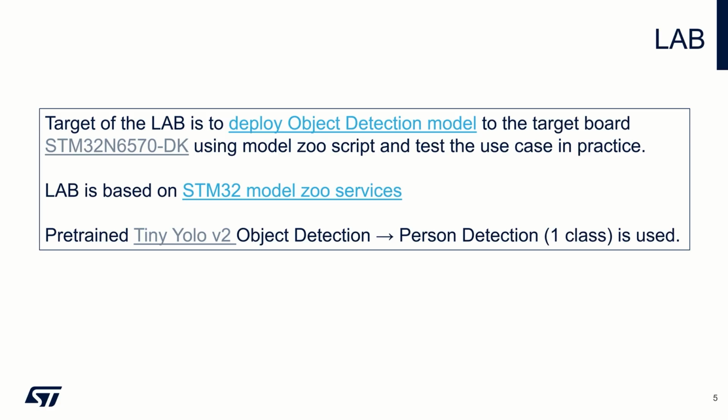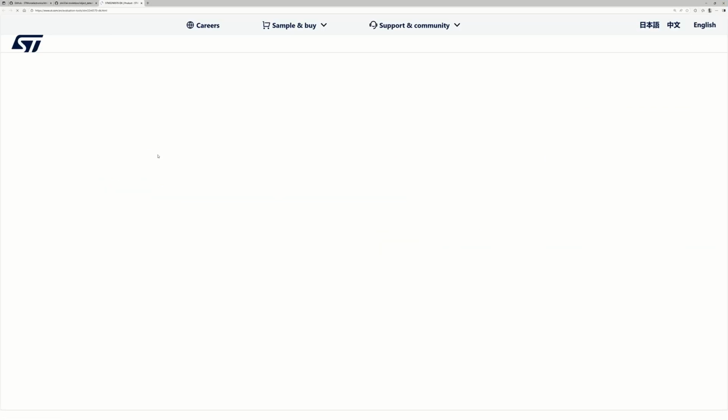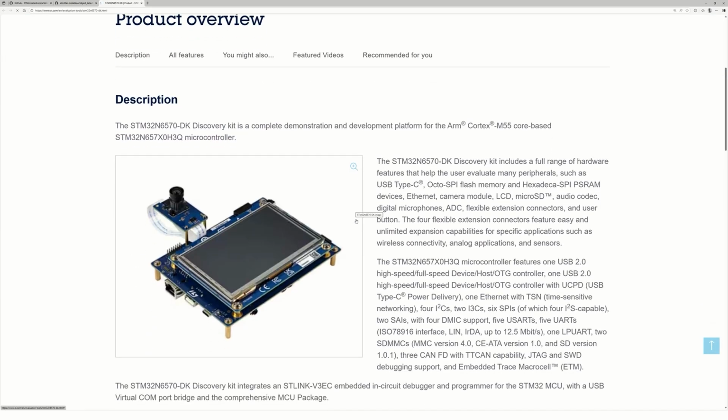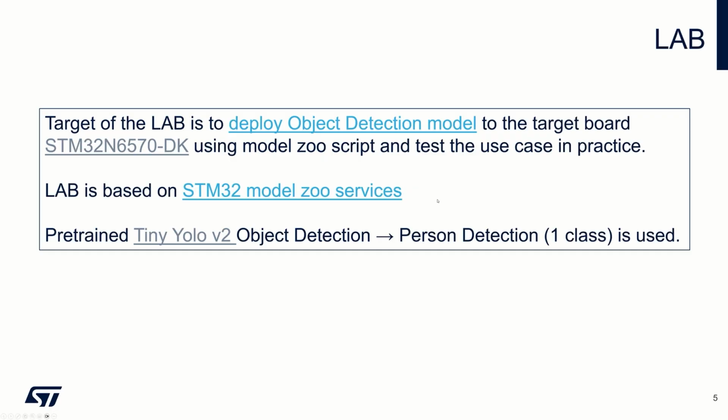The target of our lab is to deploy an object detection model to the target board. The target board is the N6 Discovery board. So let me show you the landing page. As you can see, it is equipped with a 5-megapixel camera and LCD display. Then a pre-trained Tiny YOLO V2 object detection model, person detection in particular, will be used.